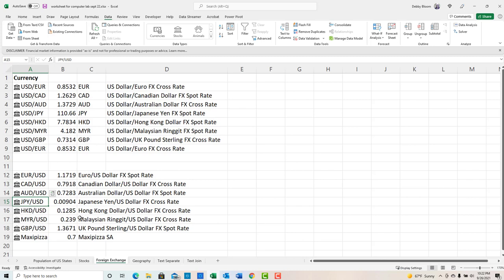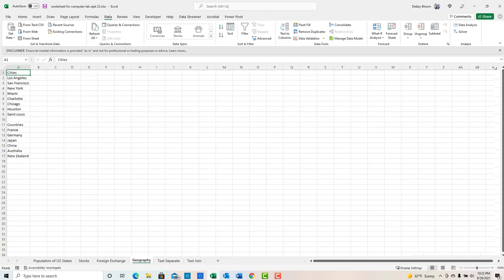Hong Kong dollar, I'd be able to exchange it for 12 cents. Malaysian ringgit, I would exchange it for almost 24 cents. And 1 pound, I would exchange it for $1.36 US. Now let's look at a couple of different of these data types before I go into the text separate and text join. So moving on to geography, data types.